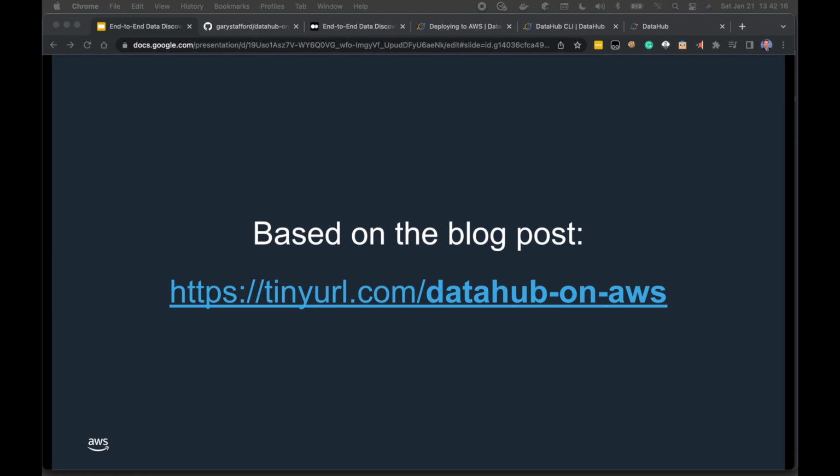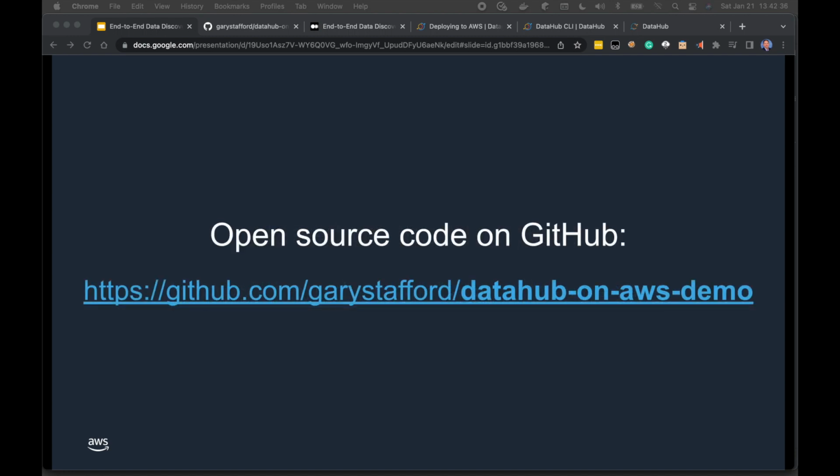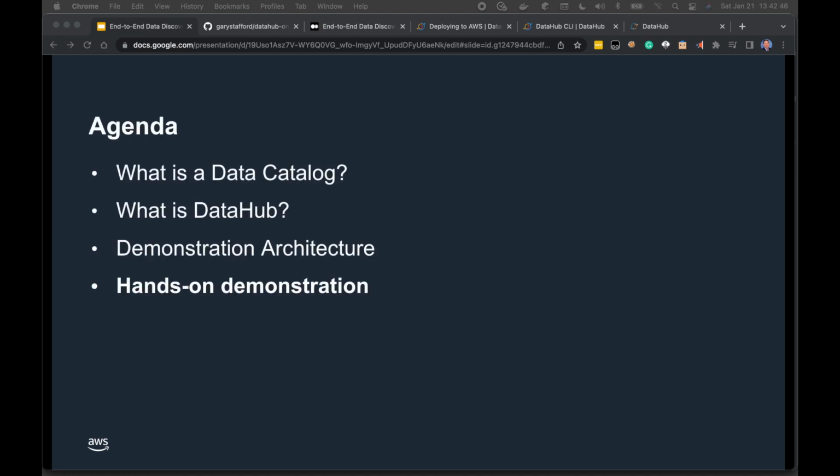This video demonstration is based on a blog post, End-to-End Data Discovery, Observability, and Governance on AWS with LinkedIn's open source DataHub. It can be found at the tiny URL shown here. You can git clone the source code for this demonstration on GitHub. The name of the project in my GitHub repository is DataHub on AWS Demo.